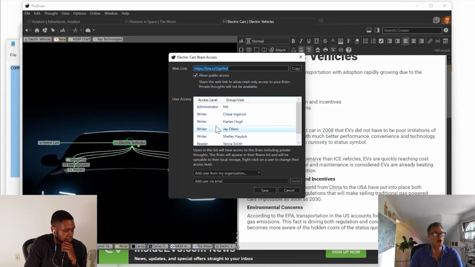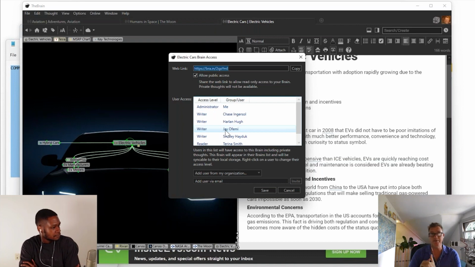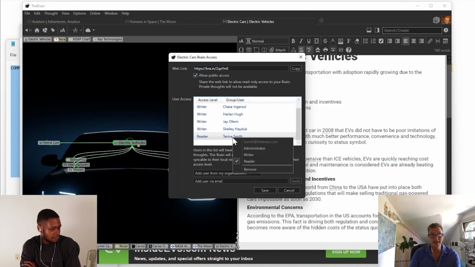Down below are all of the editors that I have to my brain. So I'm the administrator of the brain, which means I can add and remove other users. There you can see Chase, there's Jay, they're both writers. They can edit in my brain, and I welcome them if they find out about some new technology with electric vehicles that I don't know about yet. They are absolutely free to write that information in. Other users have been given access, but not editor access. You can right-click on any user to upgrade their access level. Again, these are Team Brain users, so I can remove this user if I want.